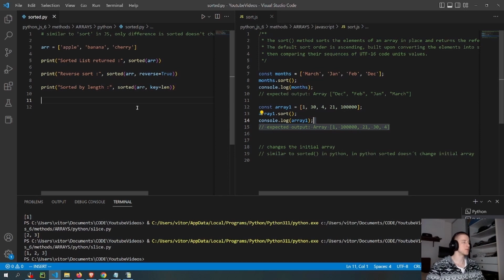And here in Python it's pretty similar but not the same. Instead of calling the method on an array, you call it as a function and pass the array into the function, and there are options you can pass. You can either pass reverse equals true, which is going to reverse sort the array, or you can pass a key function, which is any function that returns a value that allows you to compare two different elements of the array.